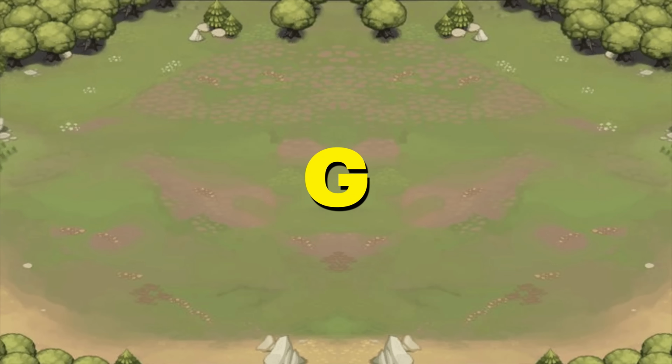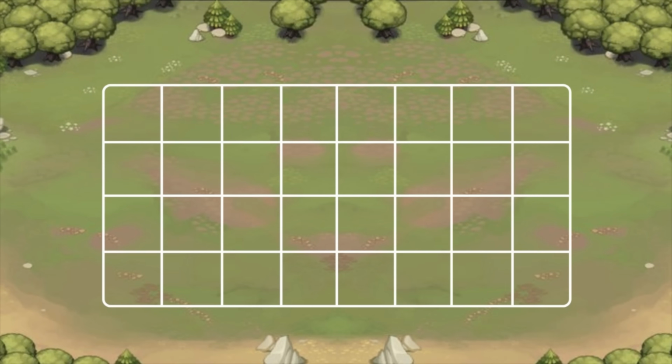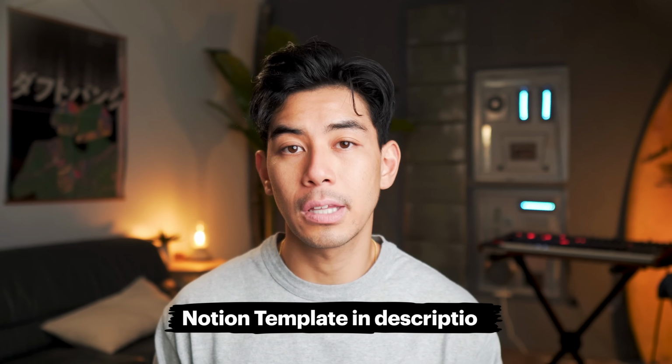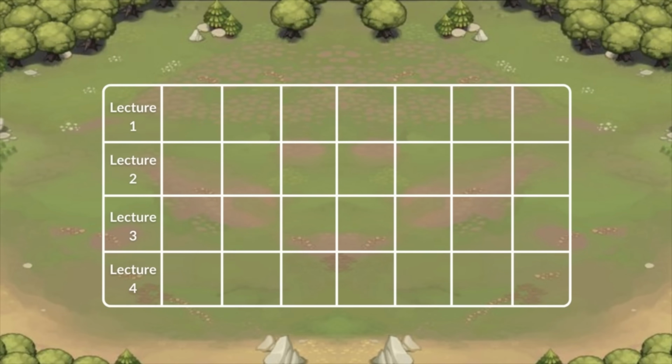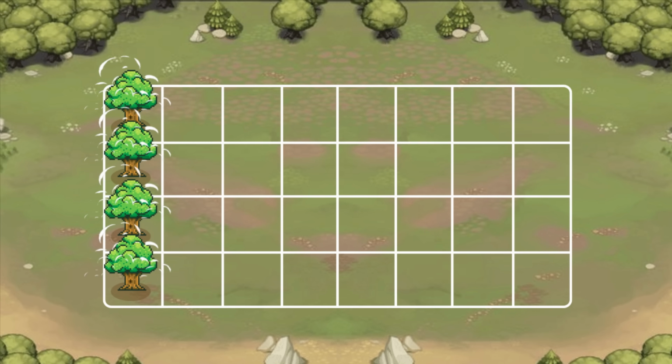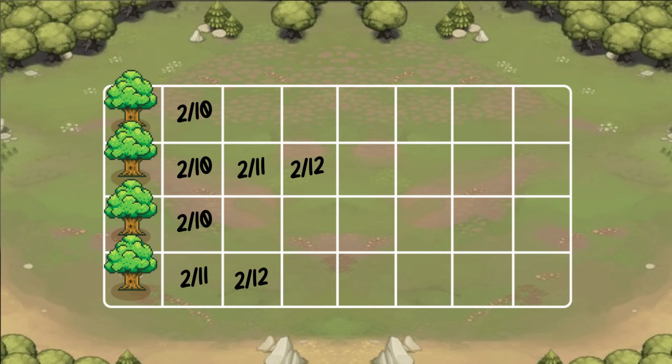Here's how it works. G stands for grid. This method uses a grid calendar or table type layout. You can use Microsoft Excel, you can draw it out by hand. We also built a Notion template that will link in the description below. We want to make one grid per exam. List all the topics for that exam in the left column. And then every time a topic is reviewed, record the date to the right.